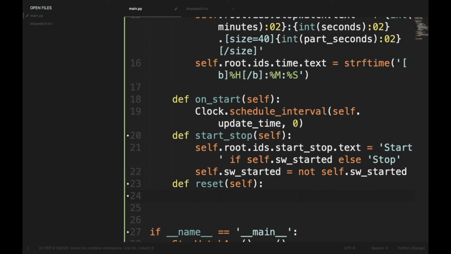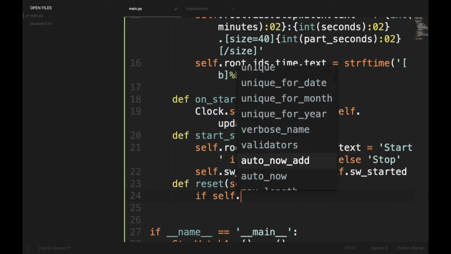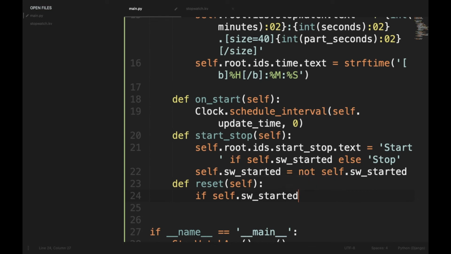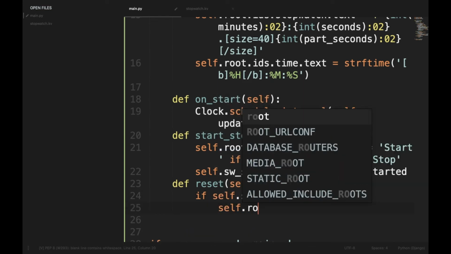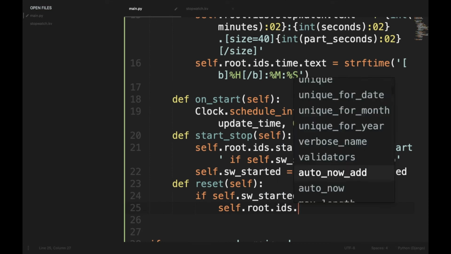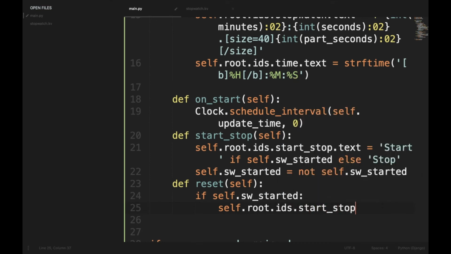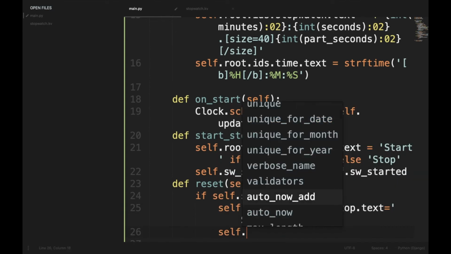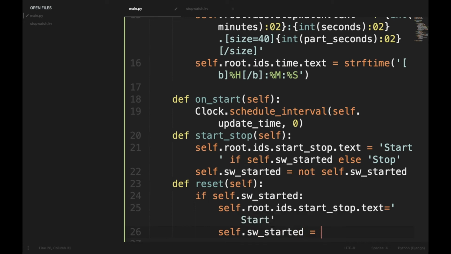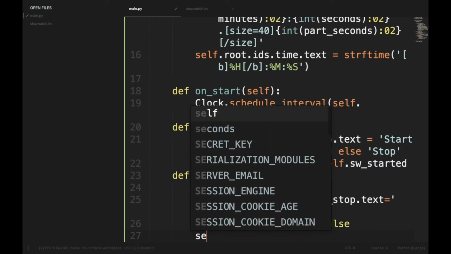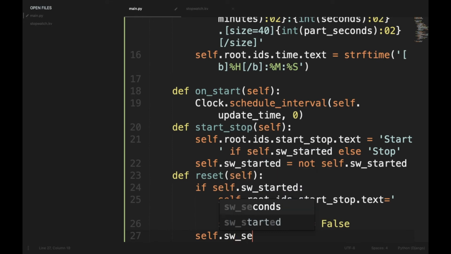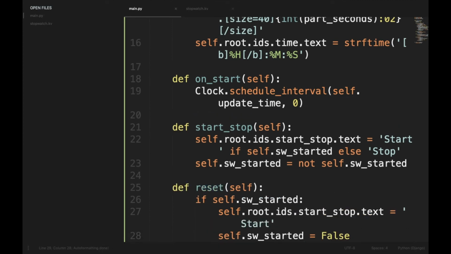And here we will be doing if self.sw_started, then self.root.ids.start_stop.text is equal to start, and self.sw_started is equal to false. self.sw_seconds is equal to 0. Here it will set the seconds to 0 and change the text to start.